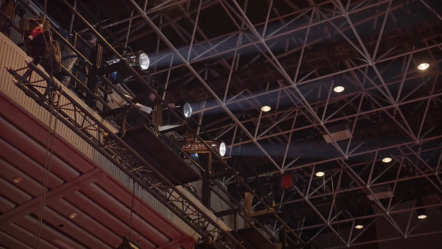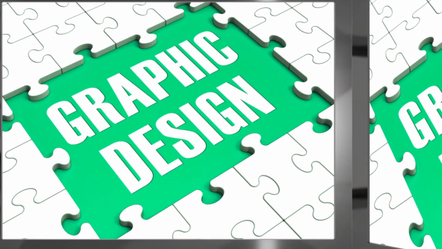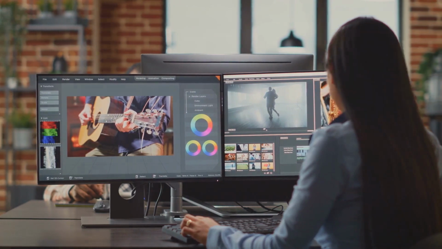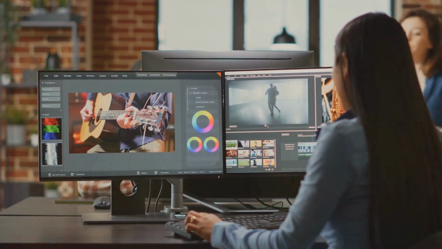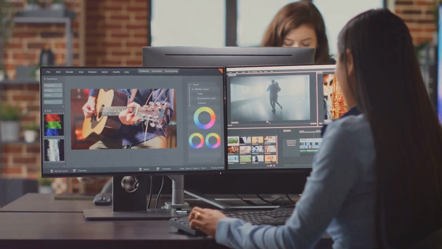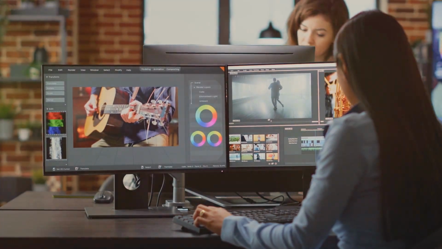Creating these elements often involves graphic design software. Popular choices include Adobe Photoshop or Illustrator. These tools offer a vast array of features that can help you craft intricate and visually stunning environments.